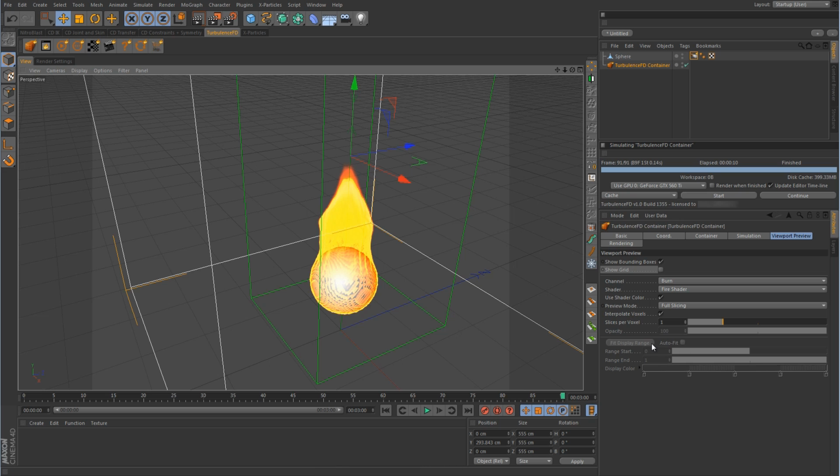All right, slices per voxel, that just gives you the option to choose how many slices you want per voxel. Again, by default, it's set to 1. I usually leave it there, and that's just because I tend to just leave all of these settings here at default because they work pretty well for what I usually do when I use this plugin.